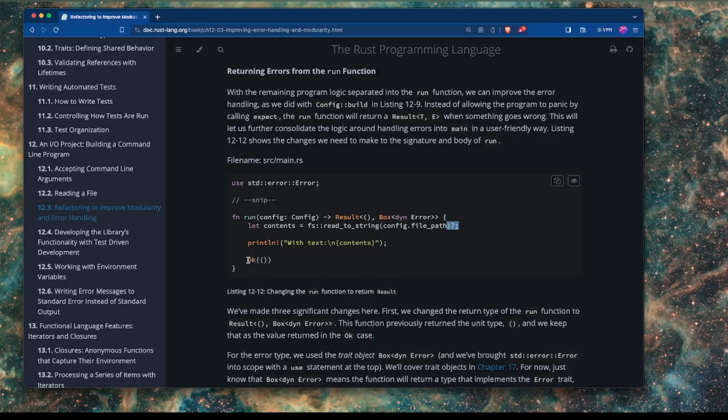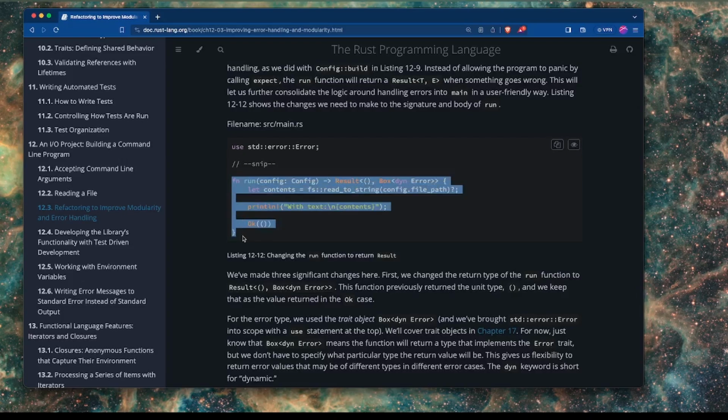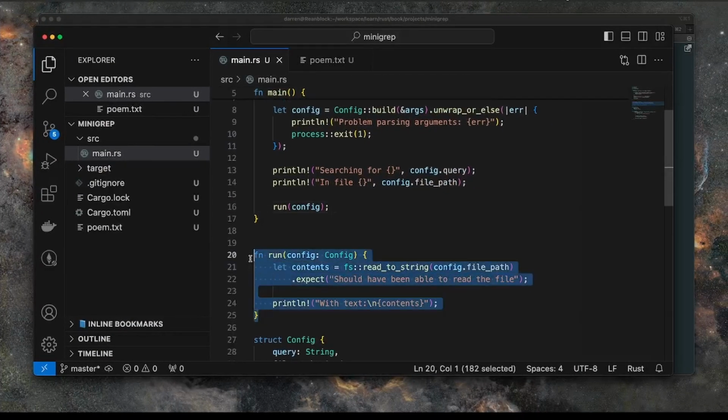And the last change is essentially that we're returning OK with this empty parenthesis here, meaning that it's the same as before. It doesn't return anything, but if it's OK, we need to indicate that it's returning OK and that there wasn't an error. So they're the main changes that we've made. So let's put that into our code.